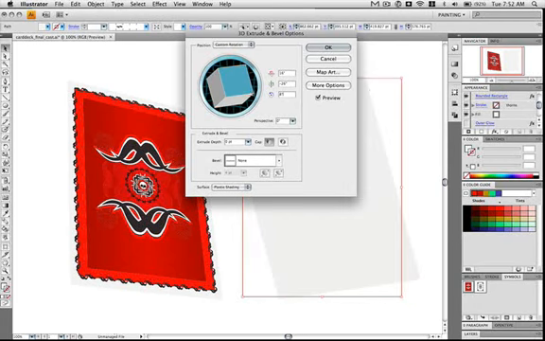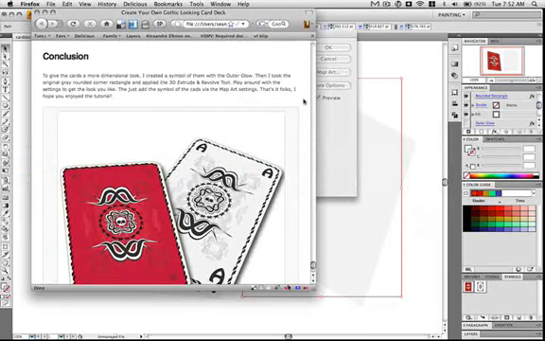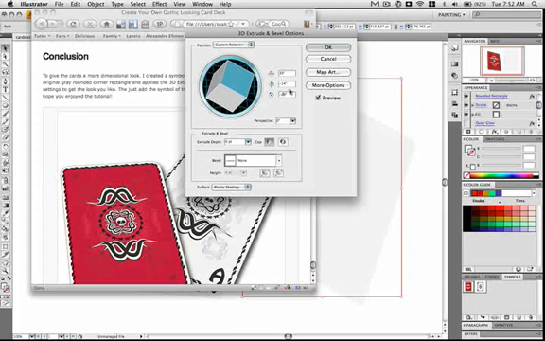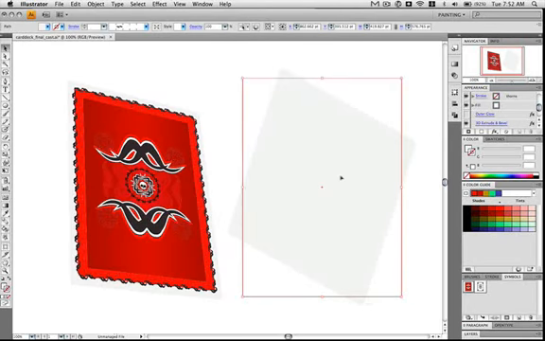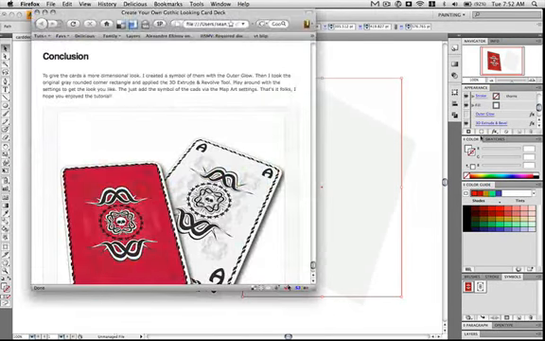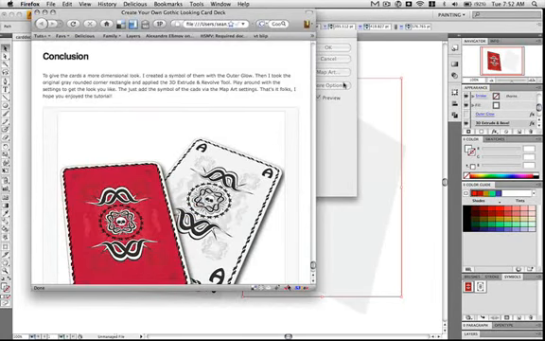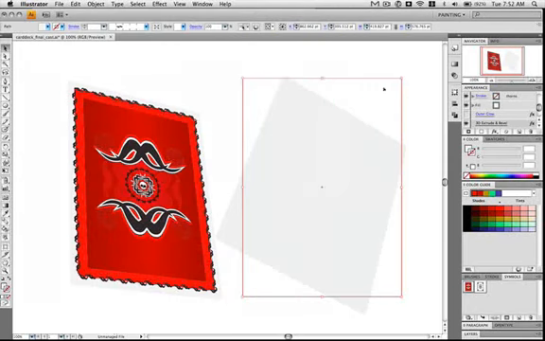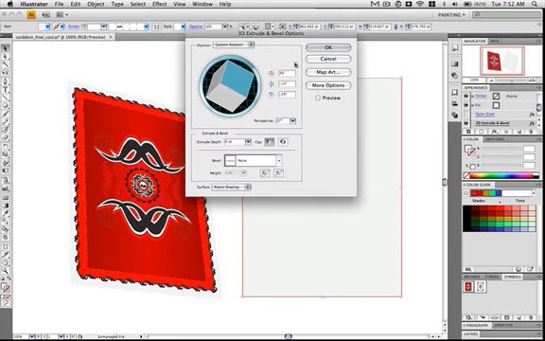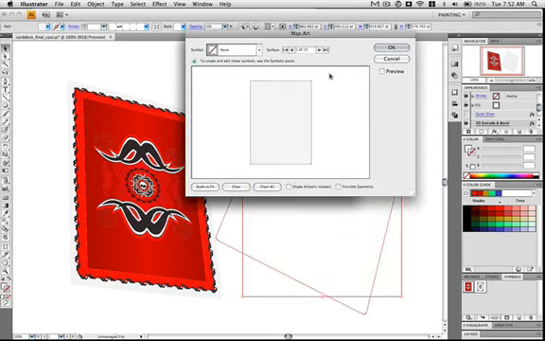This time let's try to get the card set the way that we want it before we map the art. Turn up the perspective a little bit here. That looks pretty good. Now let's go ahead and click Map Art.